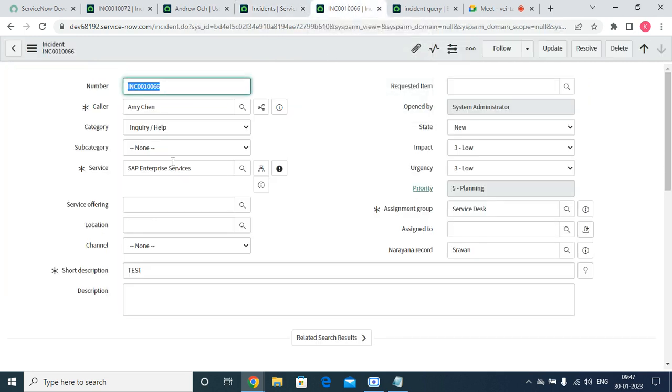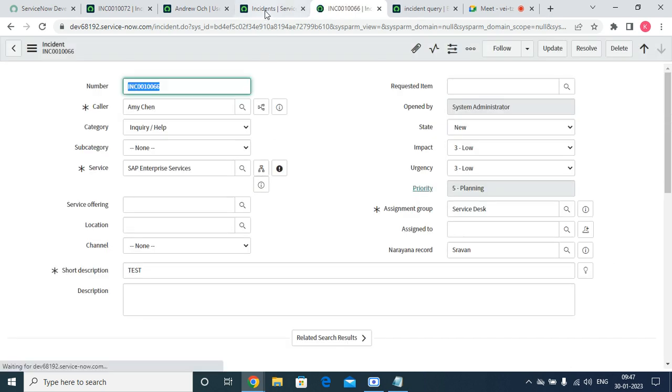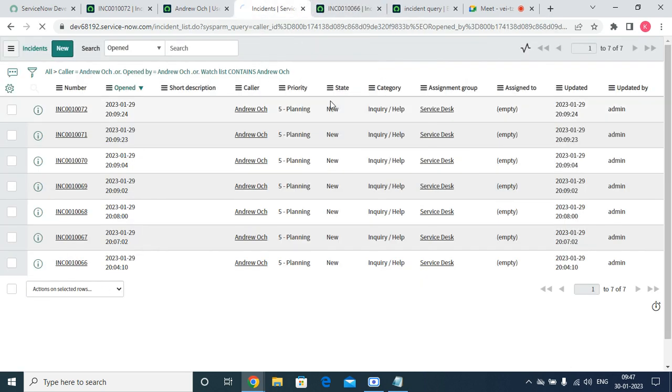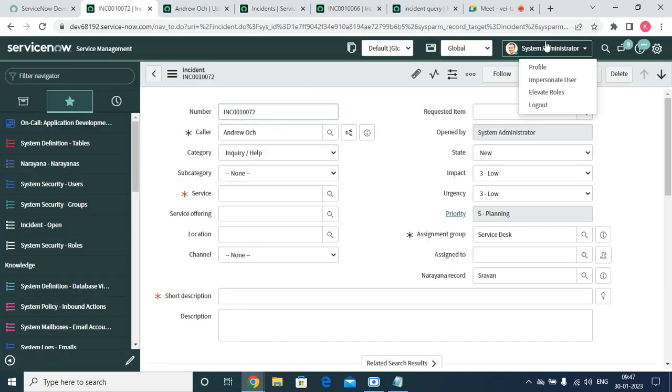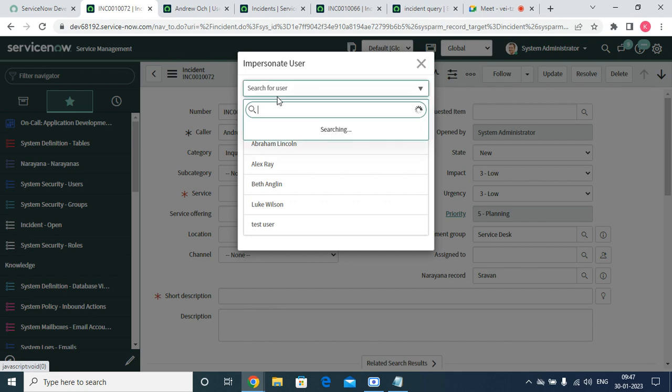And for this incident, I'm adding Andrew Watch in the watch list. If I add him in the watch list, then it will show up here. If I refresh this again, here. Now what happened? I'm going to impersonate the same user. Let's see what happens.